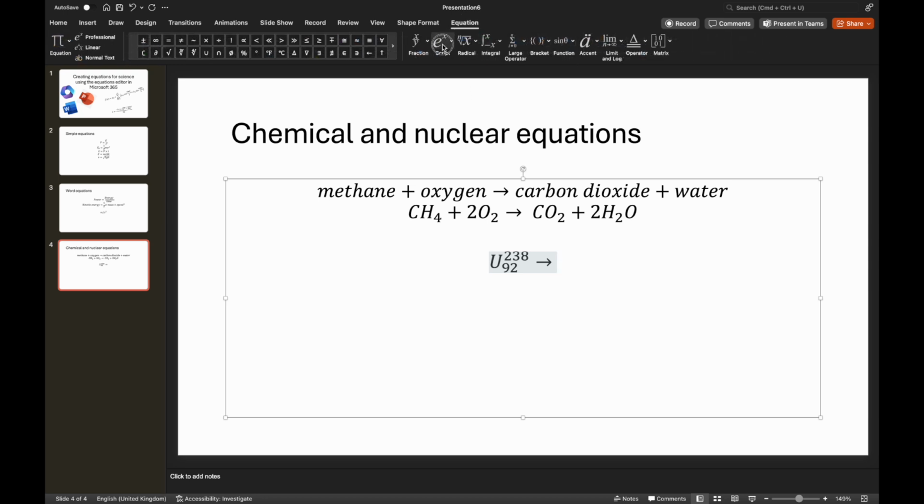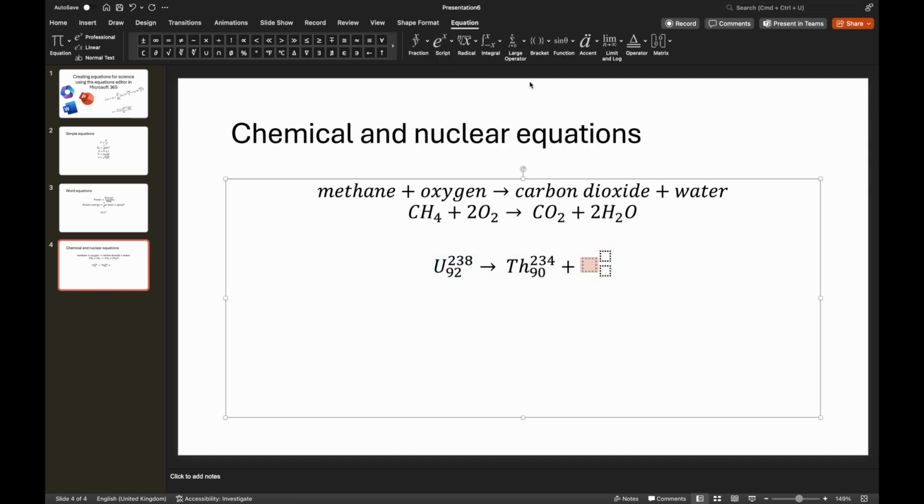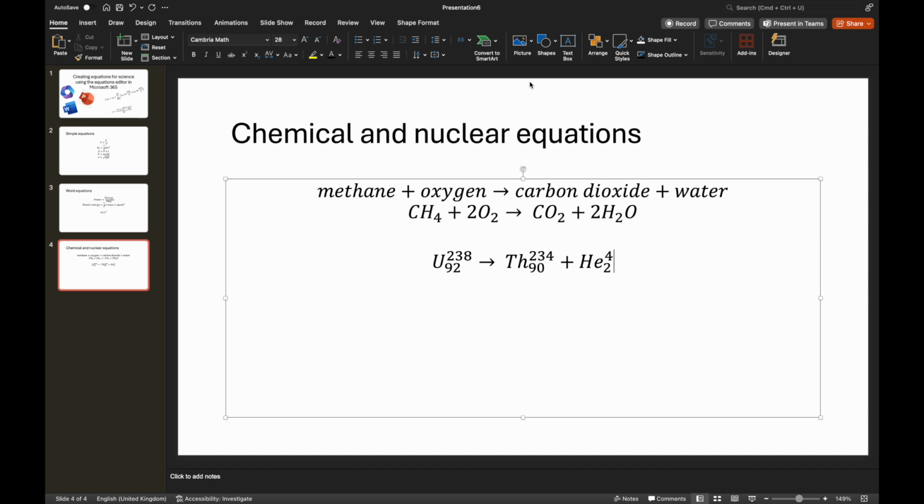equation, because I've clicked out of it again. Thorium 234, 90, plus, one final radical, and that will be an alpha particle. Now in AQA that is denoted as HE 2 4, and then we are done.